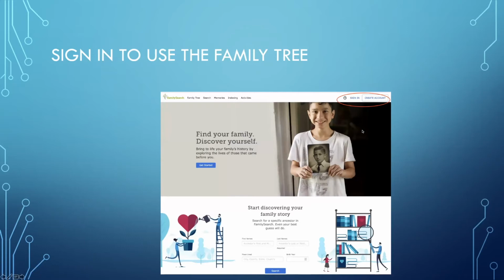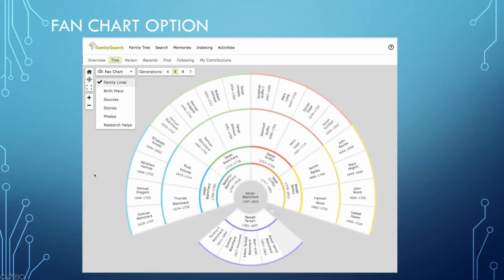Just a reminder, on the main webpage in the upper right corner, you can create an account, or you need to be sure you're signed into an account in order to use it. Here's a look at a fan chart. Here's the thing, I did not enter any of this information. Like I said, it's all crowdsourced. These are other people who are probably related to me, since various people have gone to the trouble to add my Blanchard ancestors in there.